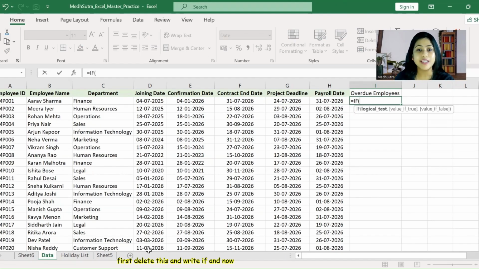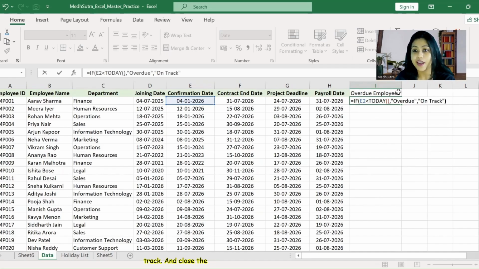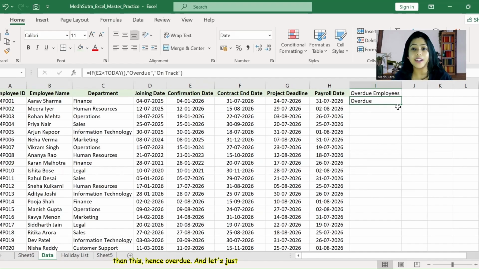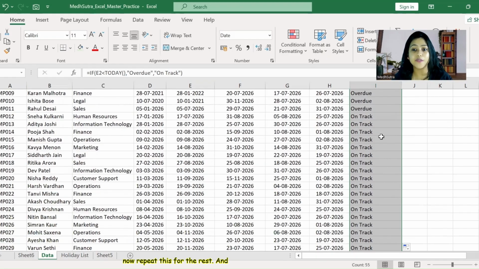And now, just select the value for the first row and check if this is less than TODAY. So just close the bracket because it is already going to take the date. We have seen that. Now put a comma and write overdue. If this is true, then overdue. If not, then just write on track and close the bracket. See? Simple. The date is less than this, hence overdue, and let's just now repeat this for the rest.